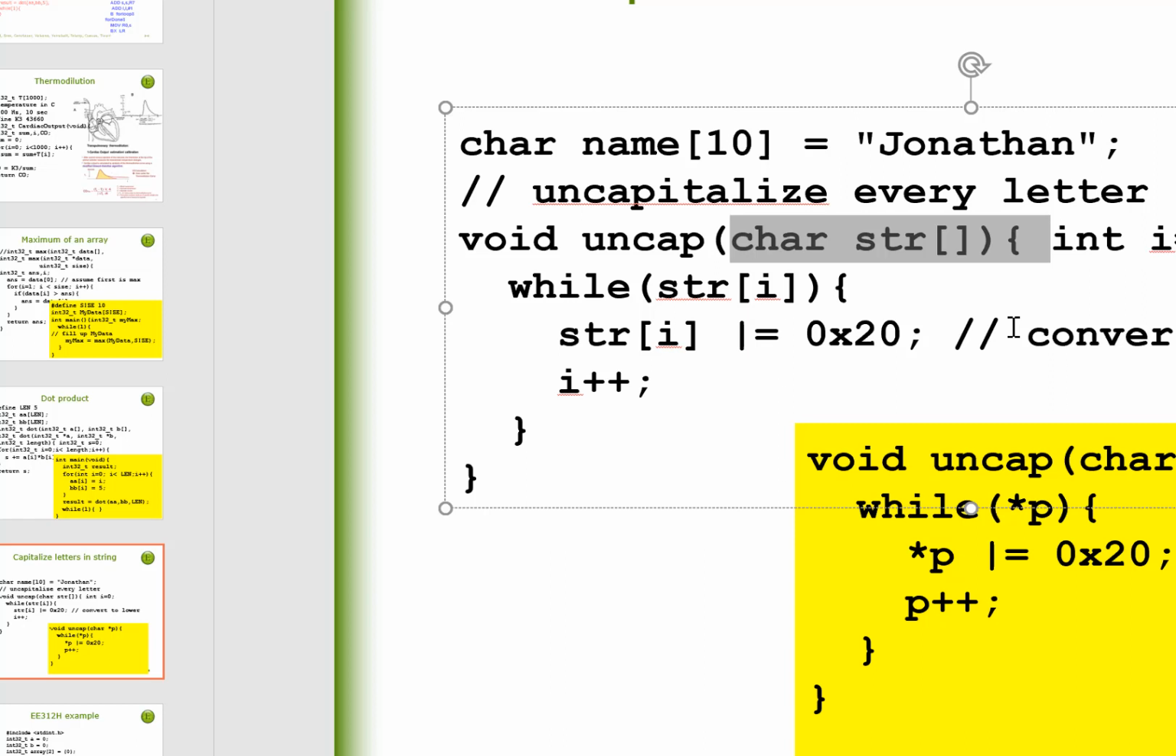If you wanted to pass an array in, not by reference, you can't. This is C. I could do str bracket 0, comma, str bracket 1, comma, str bracket 2. I could do that, but it wouldn't be reference. That would be value. I'd have to pass each value, and it would be safe. In this case, it wouldn't work because I want to uncapitalize the names.